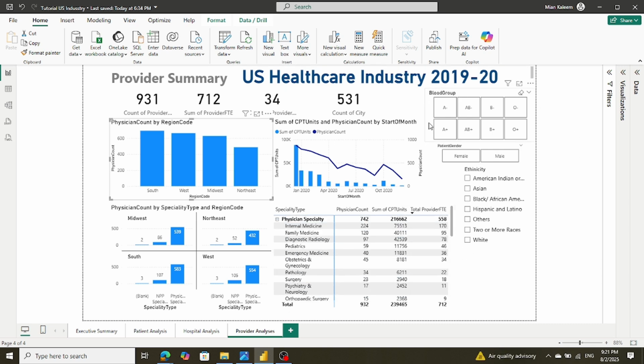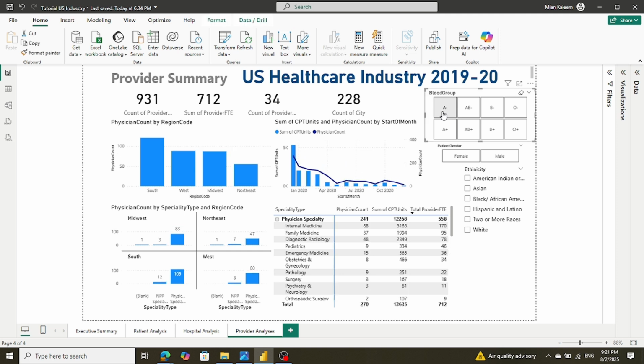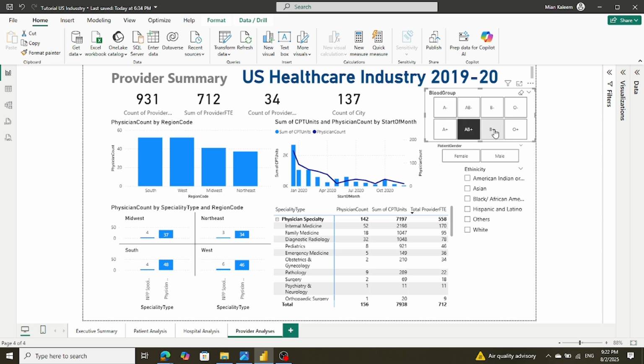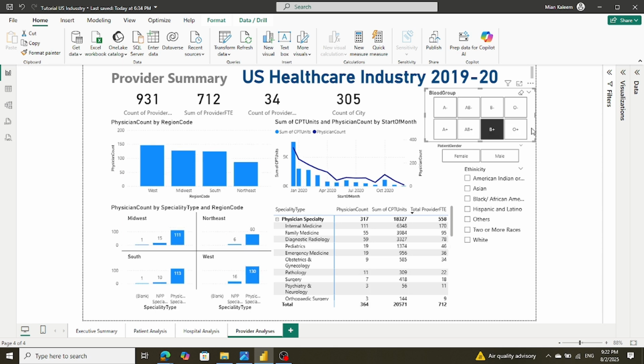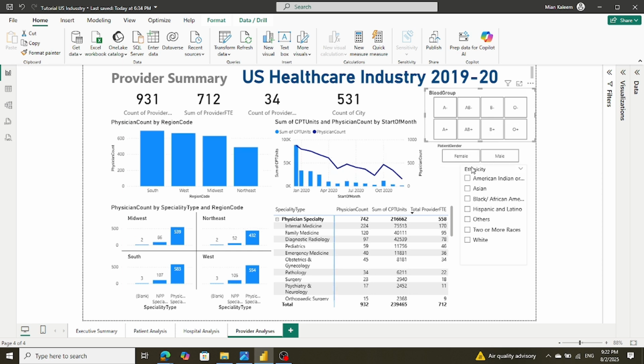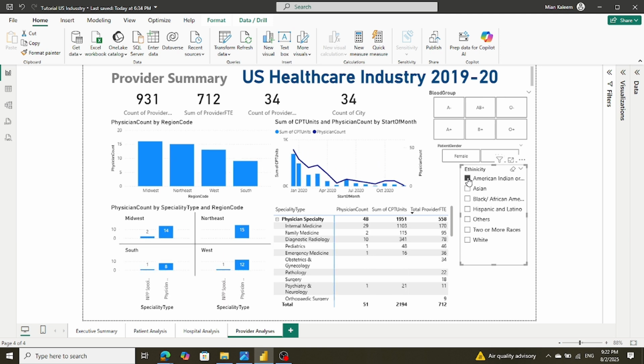Again, we have data for blood groups also. So if we look at the A negative, how many providers have worked with them, AB negative, ethnicity, then we can again sort these by ethnicity.